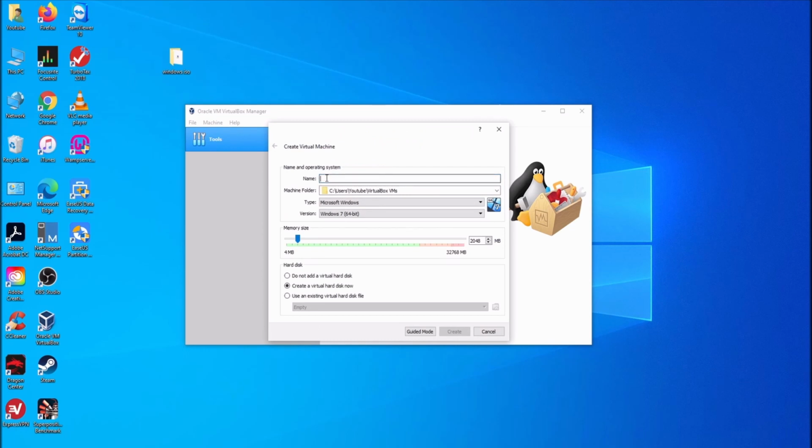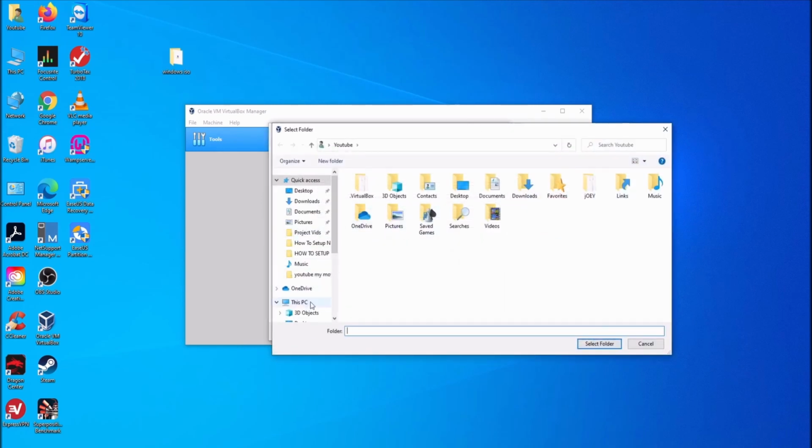We're going to name it Windows 10, and we are going to change the machine folder. Well, for me, I'm going to change the machine folder, but for you, you can do whatever you like with the machine folder, and this is how to do it. The machine folder is where everything is going to be installed. I'm going to install it on my backup hard drive. I'm going to click on Other. I'm going to click on the D drive.